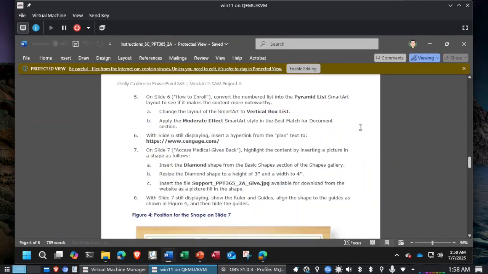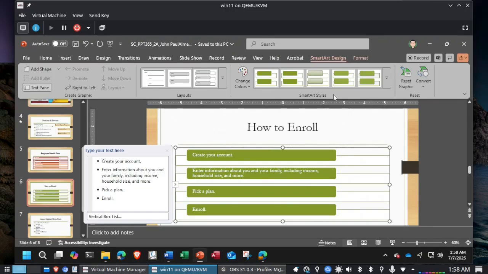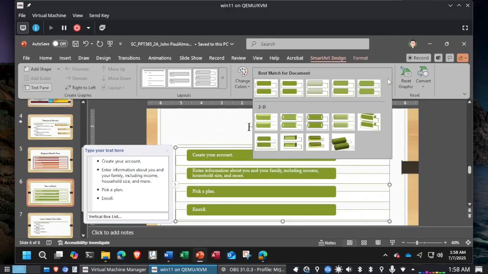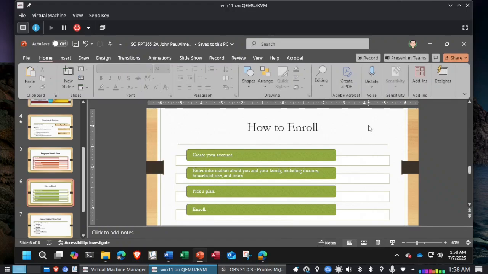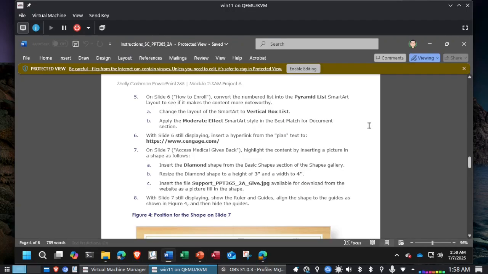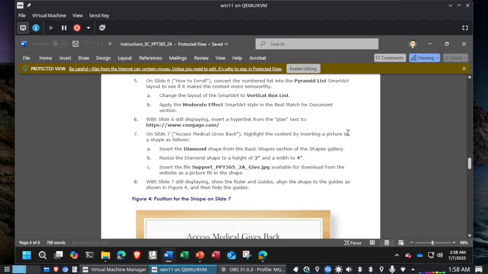And then in Part B, apply the moderate effect SmartArt style in the Best Match for Document section. Now, they actually do tell you where to look here. So in the SmartArt Styles group, expand this menu, Best Match for Document, and there's Moderate Effect. All right, moving right along.